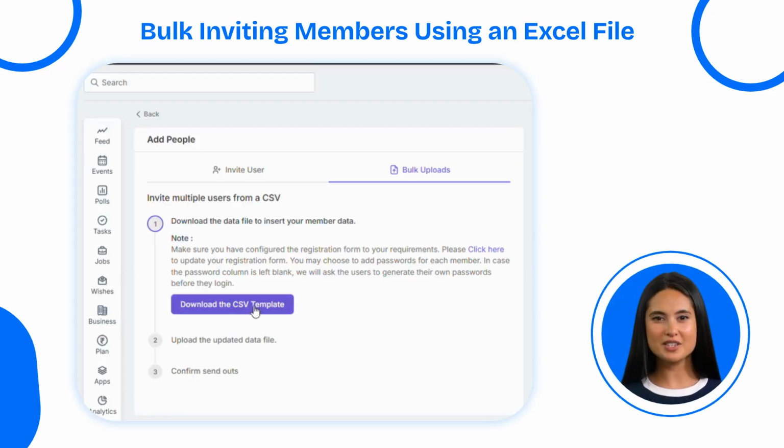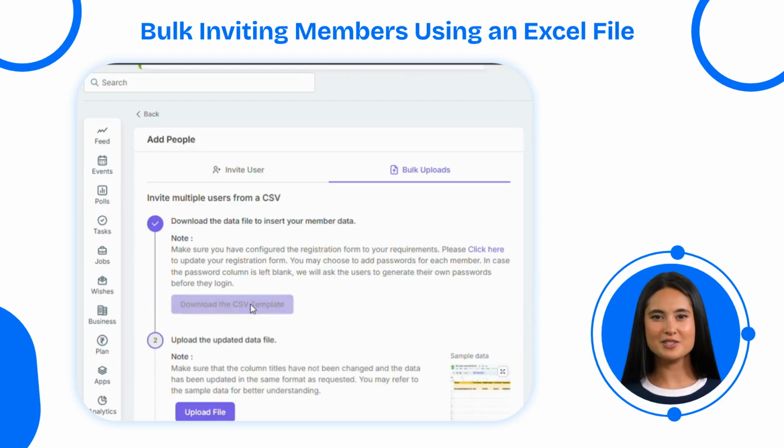Once configuration is done, click Download the CSV template. This Excel file contains preset columns matching your registration form, so you can easily fill in member details in bulk.